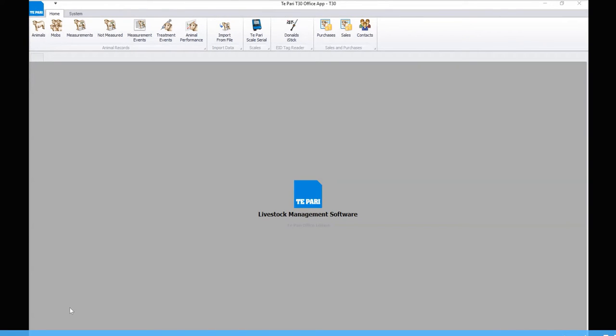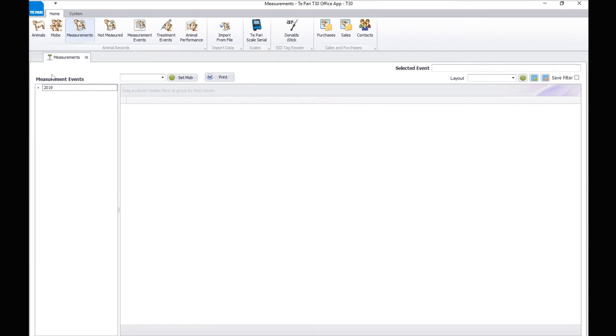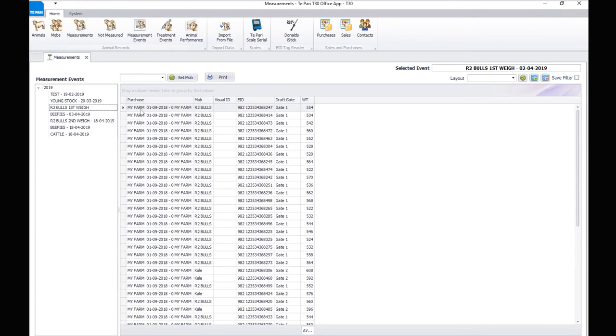To view a measurement event using the Yard app, simply click on the measurements button and then select the measurement event name that you wish to view. You'll then see, by default, the purchase, the mob that the animals are in, a visual ID that's been recorded, the EID, a draft gate if you were doing any drafting, and then simply the information that you've recorded. In this particular view, we're looking at weight, so you can see all the weights of the animals.